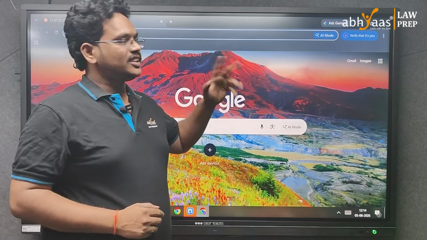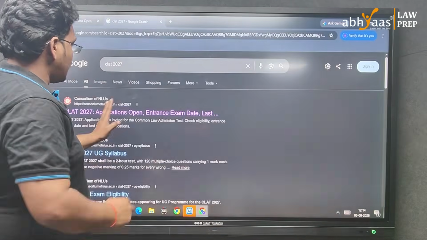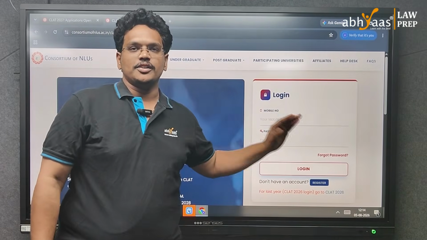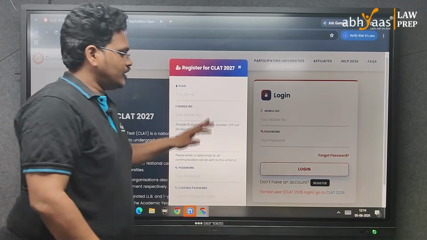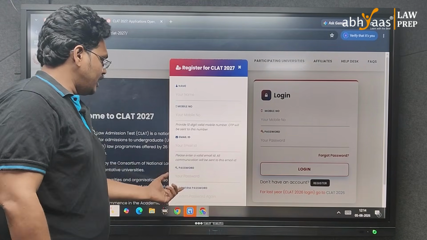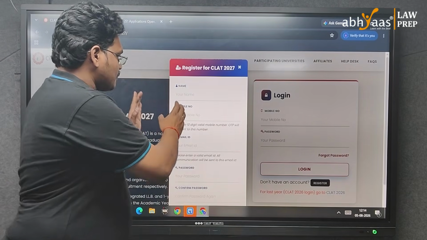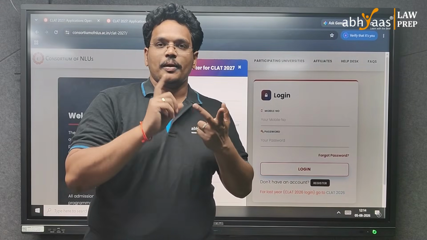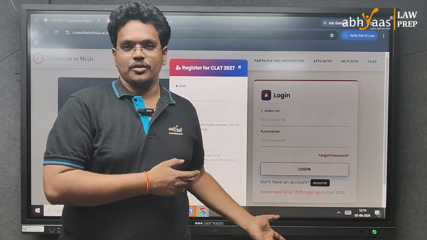In Google, just search CLAT 2027 so that the CLAT Consortium link will be available. This is the main page where you can fill the application. First, you need to register yourself, so click on register. Your name, mobile number, email ID, password and confirmation password. These are the basic things to register: your name, mail ID, phone number, and you can fix your password.